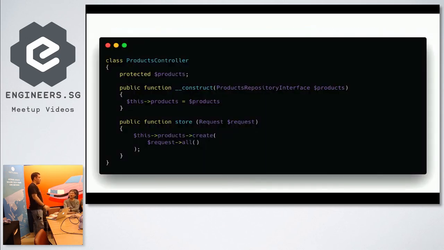But the route is pointing to this store method. This is the store method in the controller. That is the one that is serving this route, and that is the one that needs to always be the same. But whatever is inside that route is what I'm going to dispatch to. That's the handler.